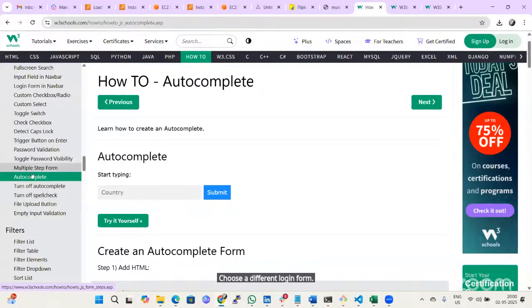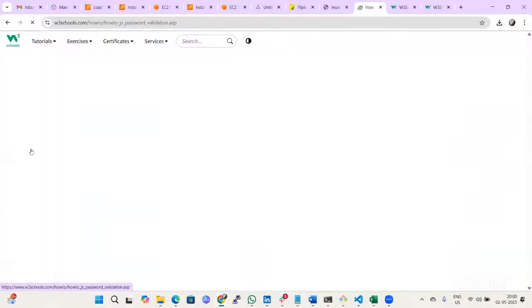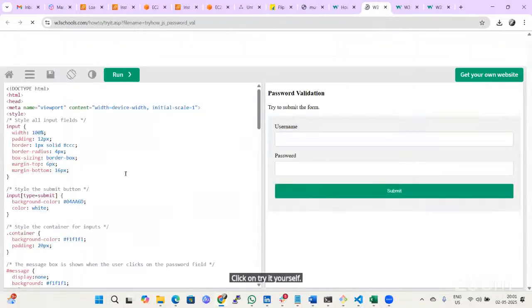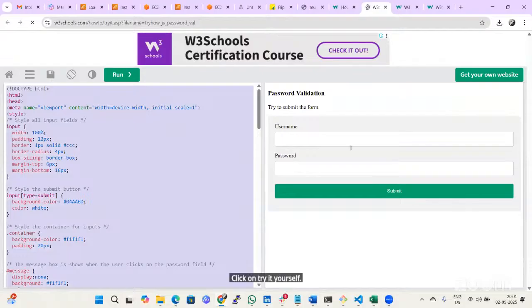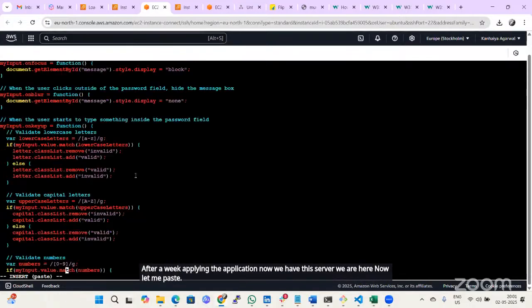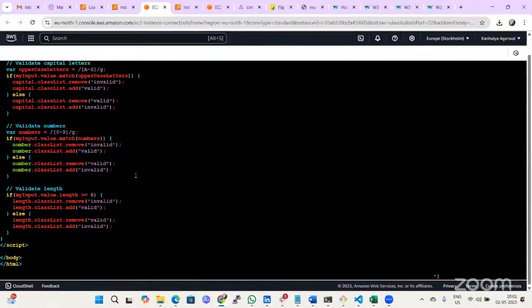Choose a different login form. Password validation. Click on try it yourself. So this is the output after we deploy the application. Now where is the source? Yeah, here. Now let me paste. Now let me close.